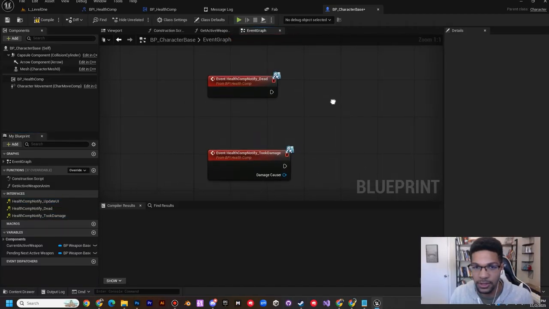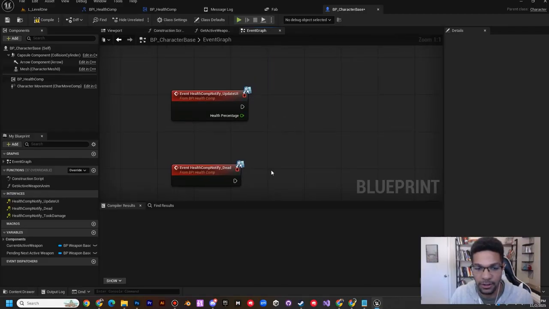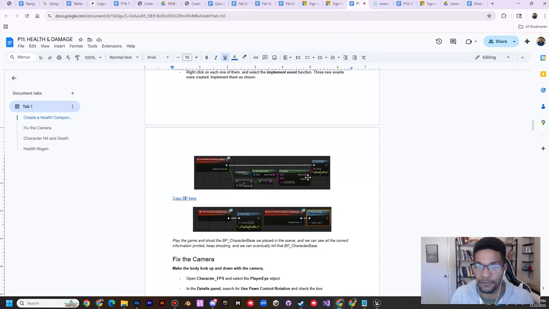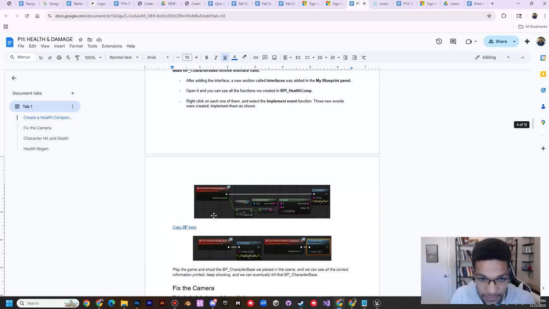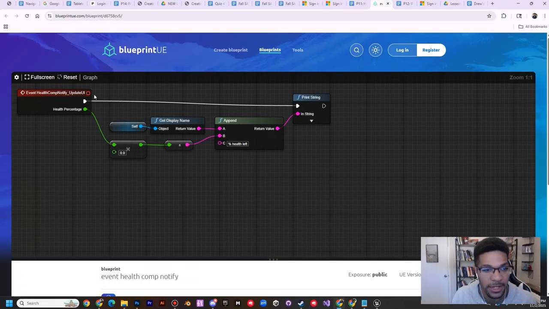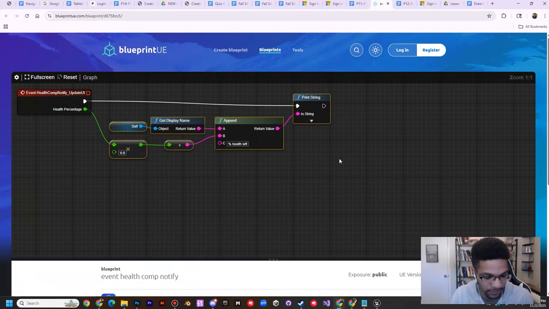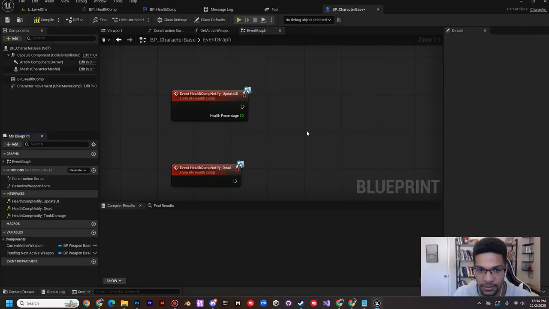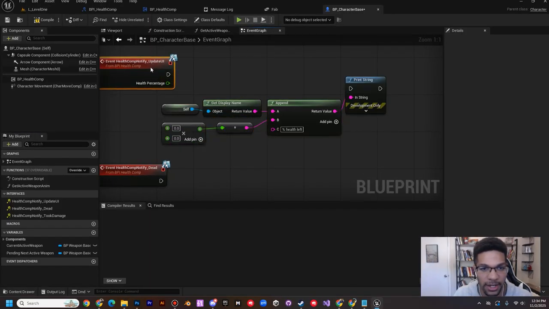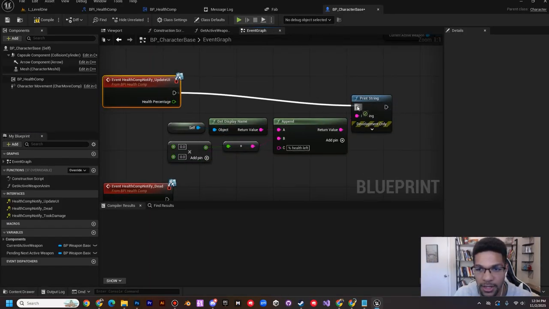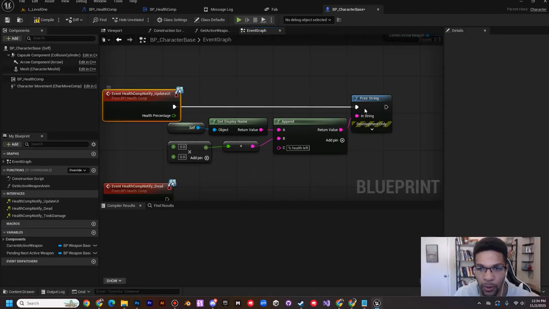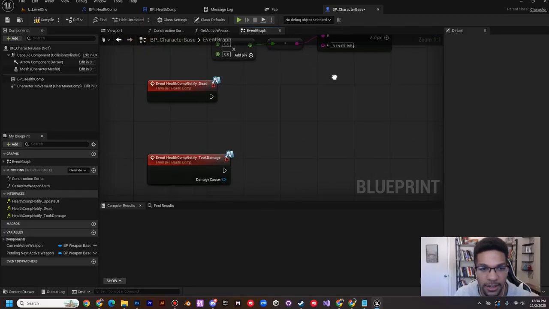And then we are going to go ahead and give them some stuff to do. For this one, I'm just going to copy and paste that from the documentation. For the update UI, this is just going to show the damage that we do to the enemy. So I'm going to copy everything except for that base node. Paste that next to my update UI method and connect the white execution pin to the print string.